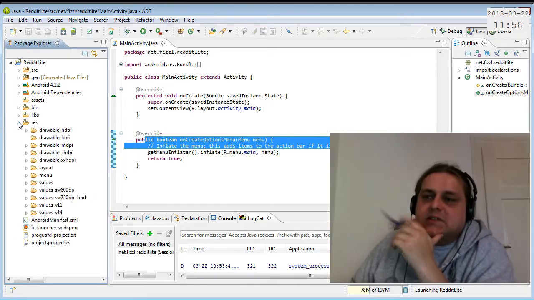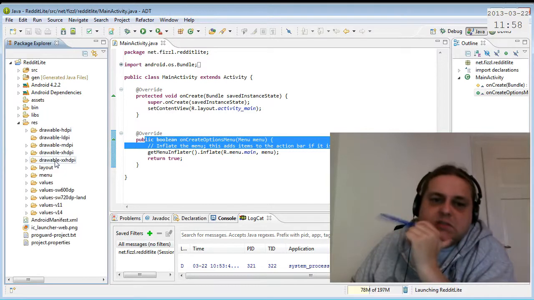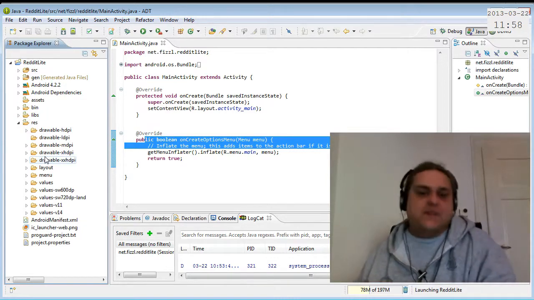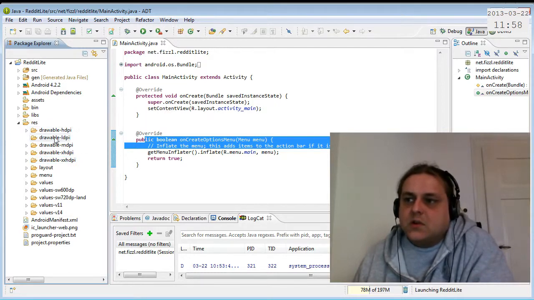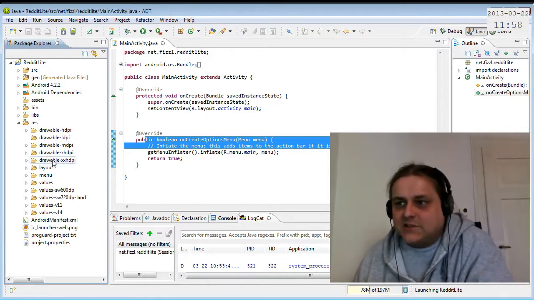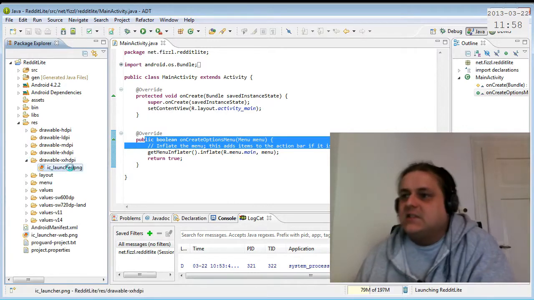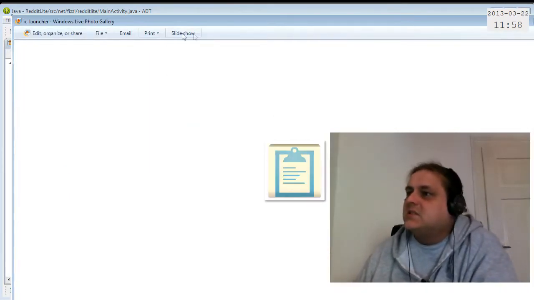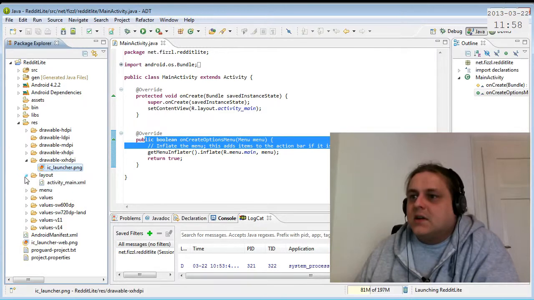And res, that's resources, and these are drawables, and we have only the icon now. So we have like high resolution, low resolution, mid resolution, extra high resolution, apparently now XXHDPI. I wonder what kind of devices that is. Let's see what kind of image this is. Well, that is a pretty huge icon.